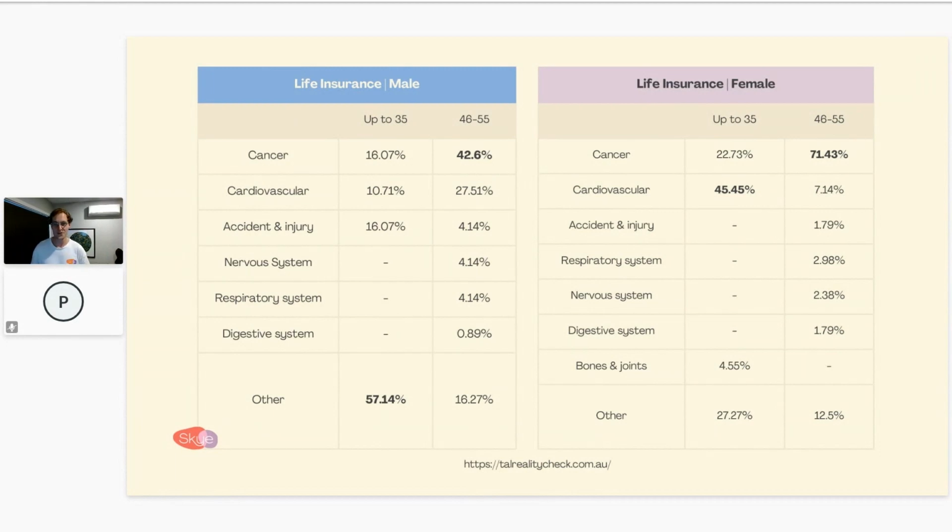For females up to 35, we're looking at 22% cancer and 45% cardiovascular. And then again, it jumps for 46 to 55, where cancer increases to 71% of claims. So those are the main areas for life cover.